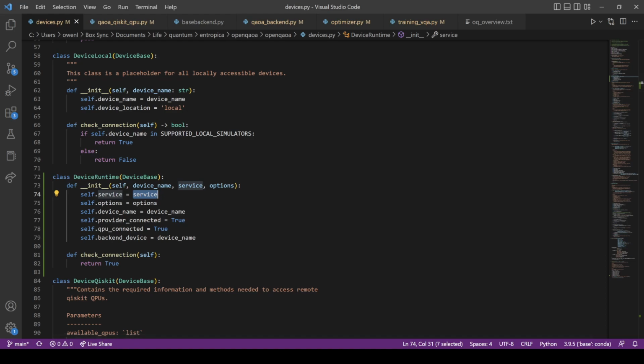And then we're going to also put in the options. This options class has pretty much everything you would care about. It has the shots, it has all sorts of stuff like that. Importantly, the error mitigation is also in there. It has the optimization level and stuff like that. So this is all we need, right?